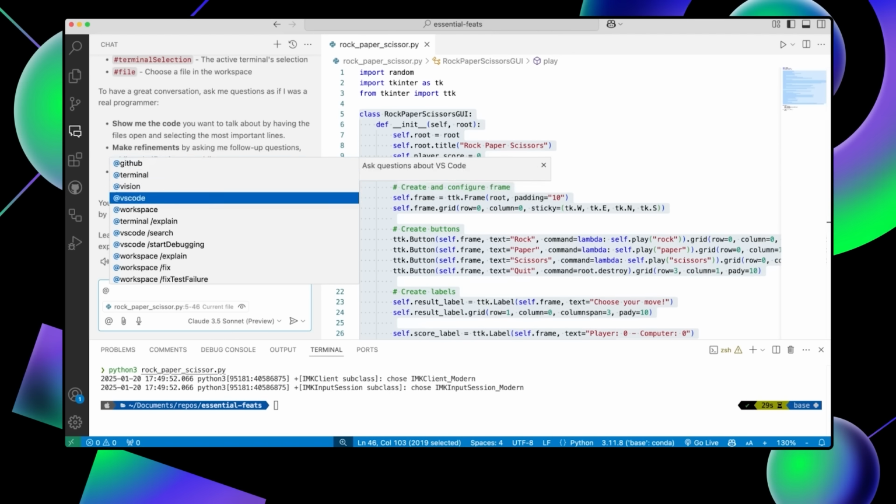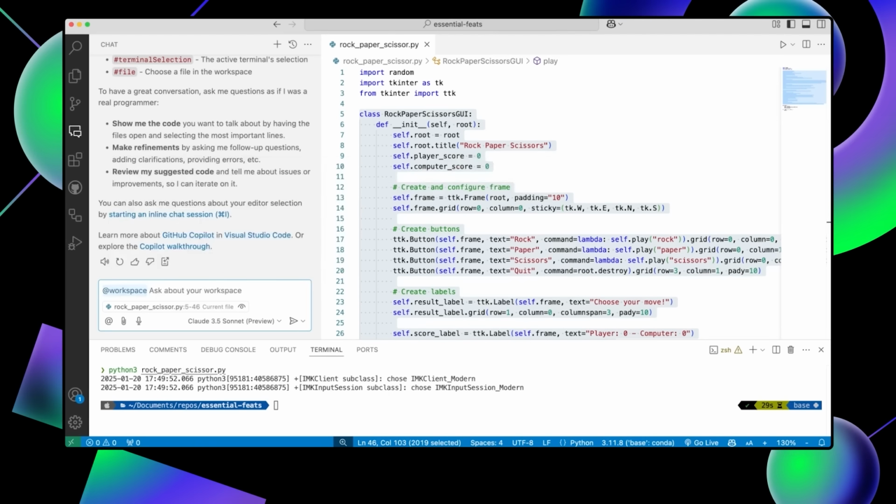So, for example, if I invoke the @workspace chat participant, I'll give Copilot access to my entire repository. This may be helpful if I want to quickly know where our function is defined, or if I want to create a detailed README of my project.